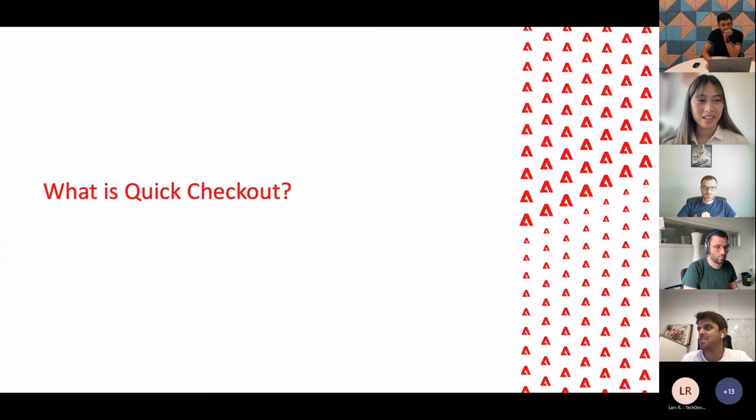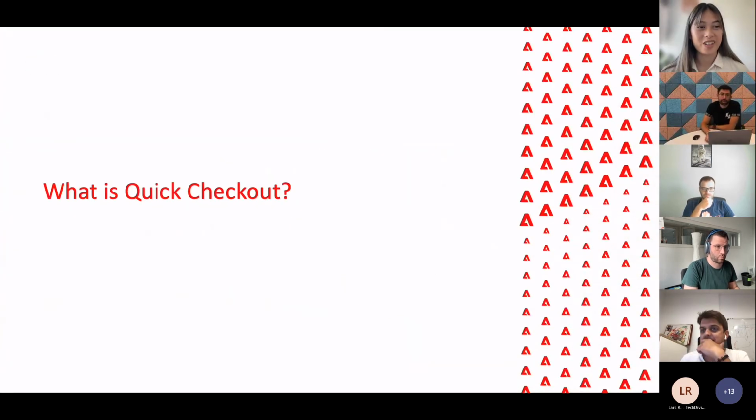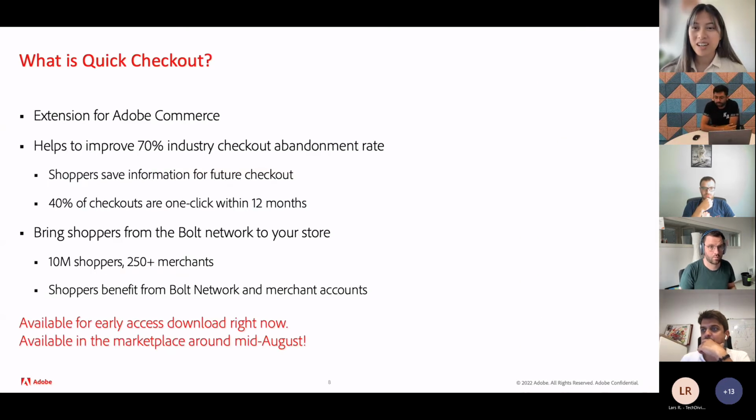Heading back to our slides, let's answer our own question. What is Quick Checkout? Quick Checkout is an extension for Adobe Commerce, and our mission is to help merchants address the 70% abandonment rate that we see across industries. Our extension enables a passwordless experience, enabling 40% of checkouts to happen as fast as one click, even for potential first-time shoppers on your store.